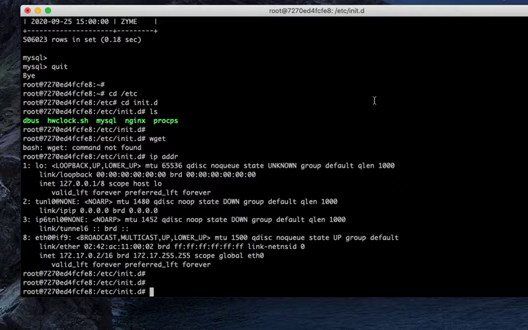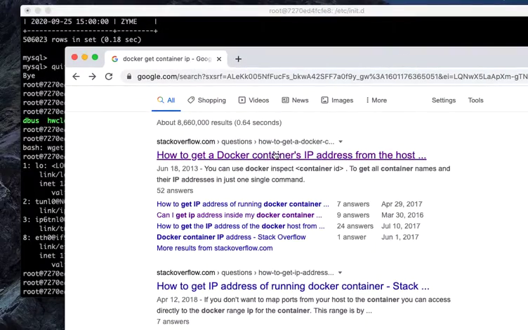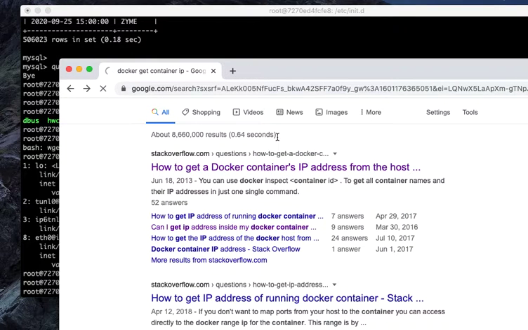So I almost want to get wget in this thing and see what its address is. Let's try that. So how do we install wget in this thing? Let's see.